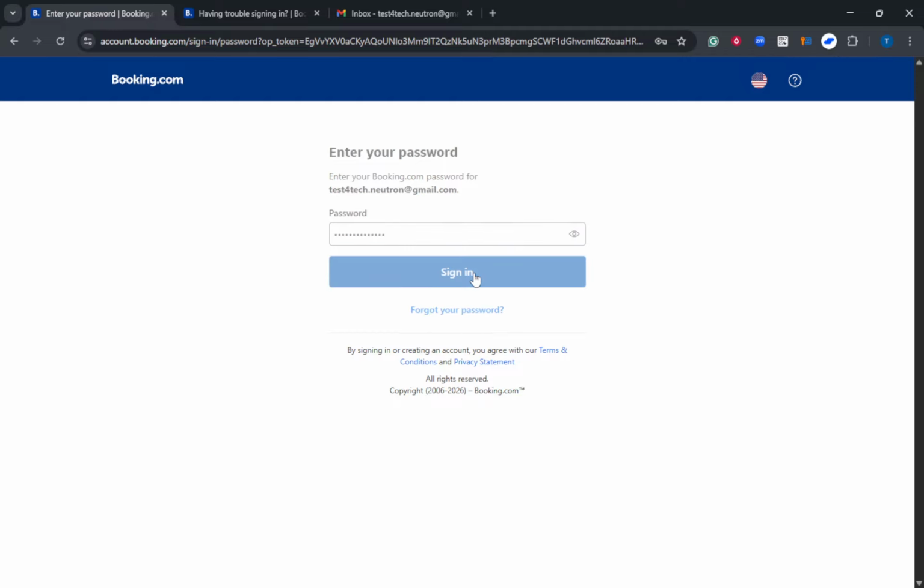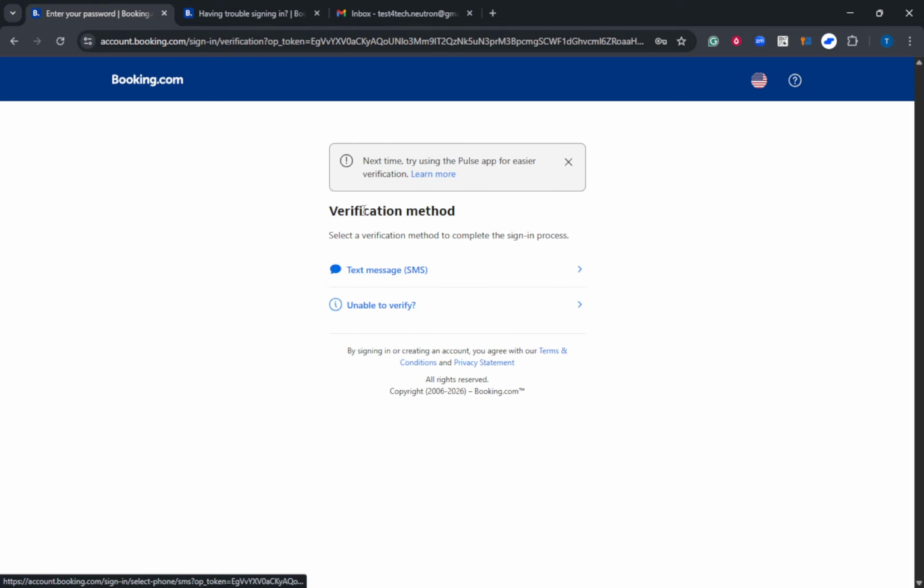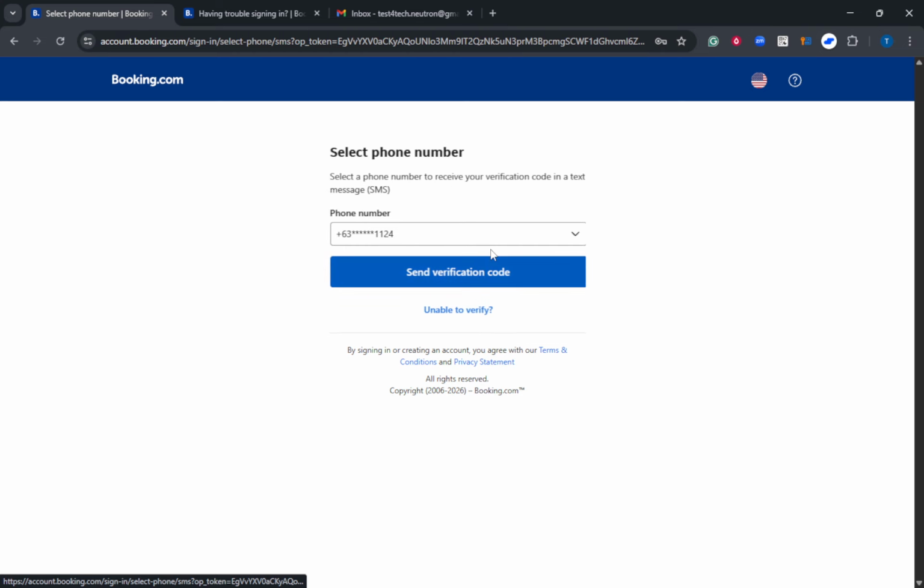Use the in-account change option when it's available, and switch to the reset route if you can't log in or don't see the change option where you expect it. Keep your password unique and hard to guess to help protect your bookings and saved details.